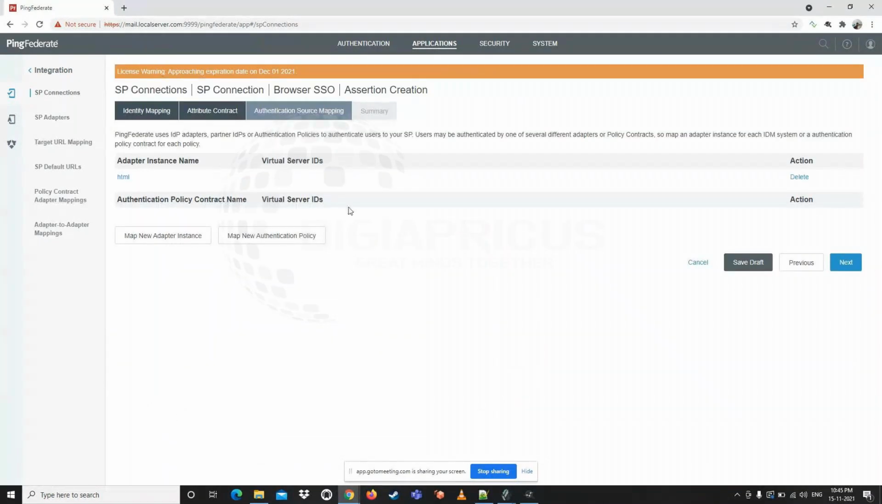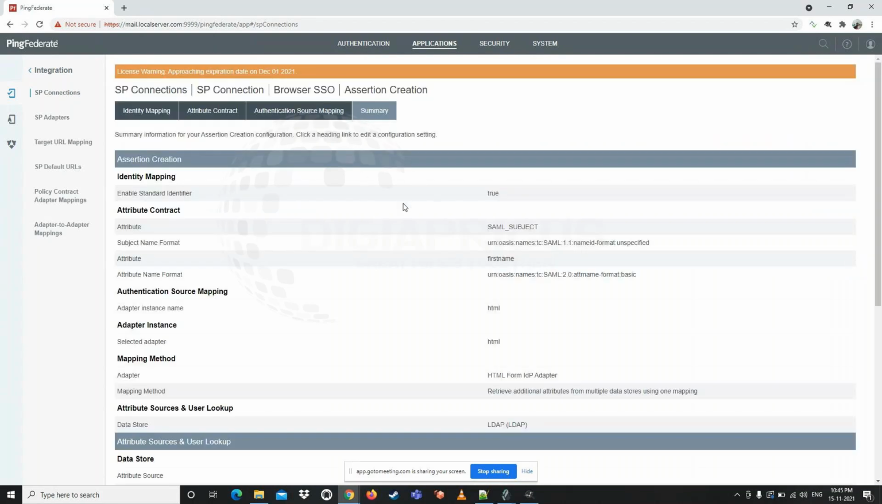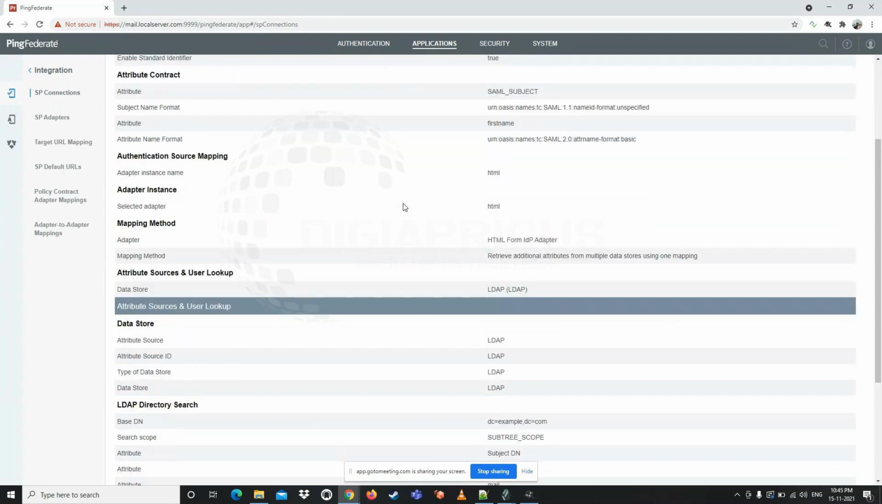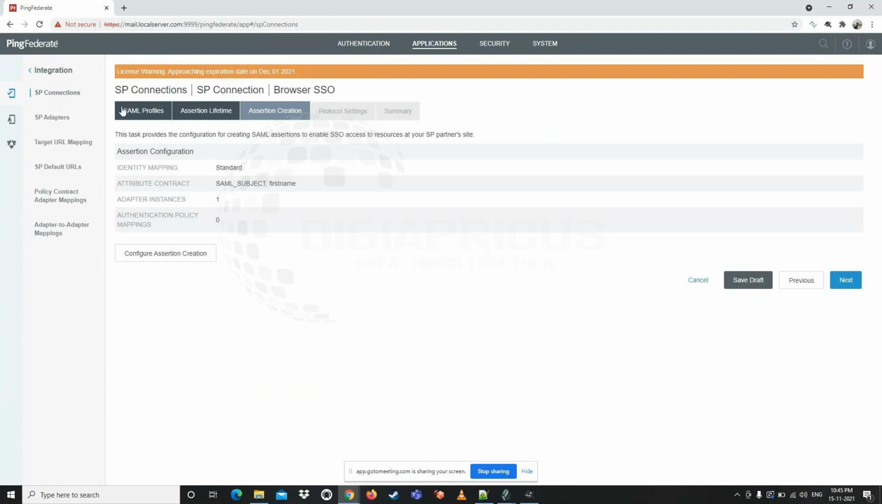Now we have mapped that adapter. We have mapped the session lifetime, we have created the identity creation, and we also mapped the session creation. Click on next. Here this is a summary page of the whole browser session creation. Scroll down, done. Now SAML profiles, session lifetime and session creation are also done. What is the next step? Protocol settings is the next step.